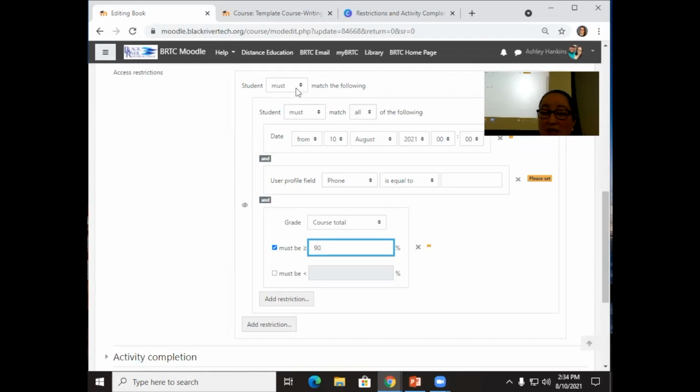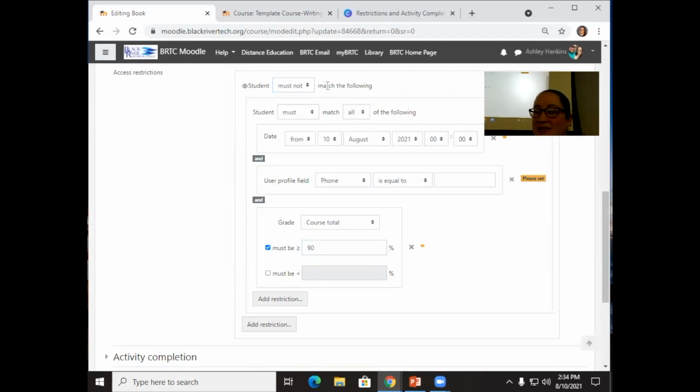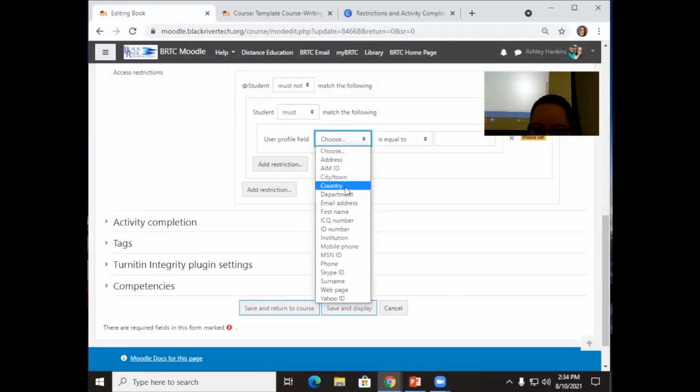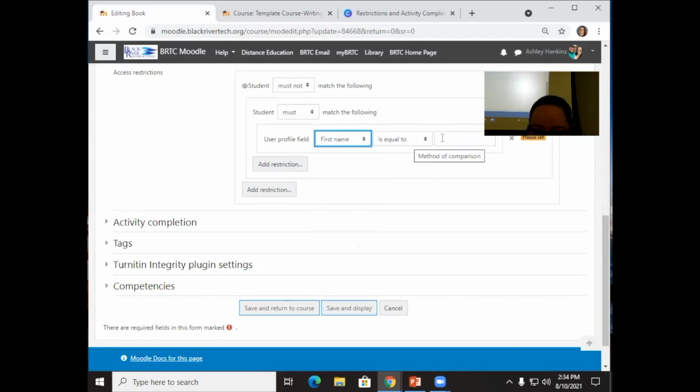And you can also make it must not match the following. Doesn't have to be must. Be must not if there's some reason. Like if you're just trying to hide it from one student in particular, you can do must not, and then make this must not be named, let's see, Joey cannot see this. I mean, not that you should necessarily just hide things from Joey, but sometimes reasons, right?